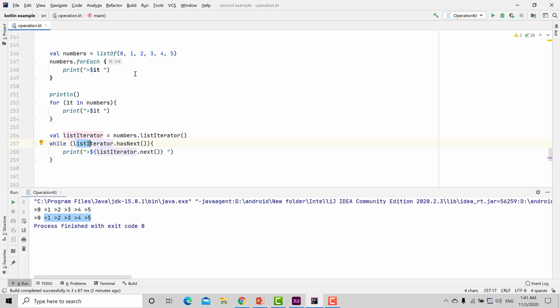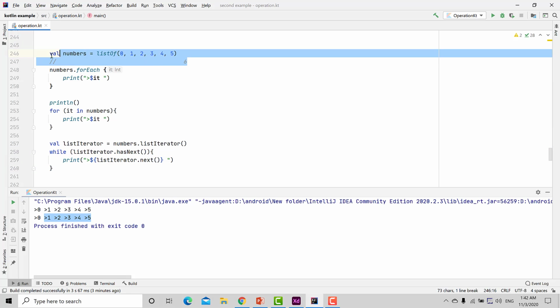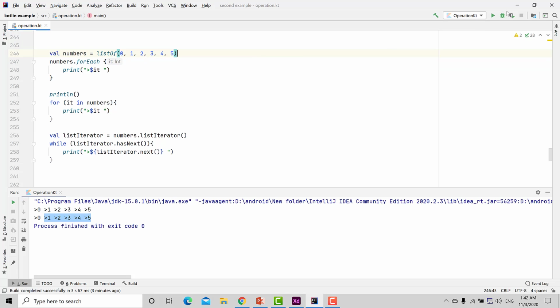Yes, it has value. Print it, and at the end, when ListIterator.next gets the element 5, it increments the pointer from 5 to 6. Now in the sixth element we don't have anything, so the ListIterator hasNext function will be false, and the while loop will not work anymore. Now let's see the output. We can get the same result that we had in the past.